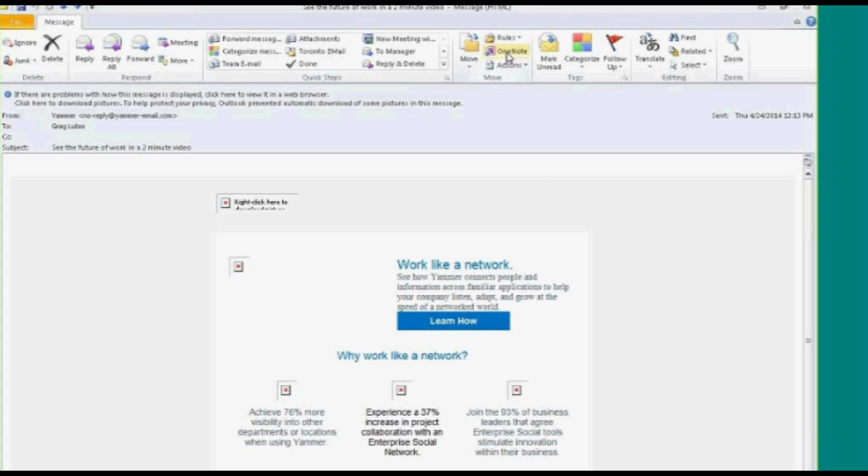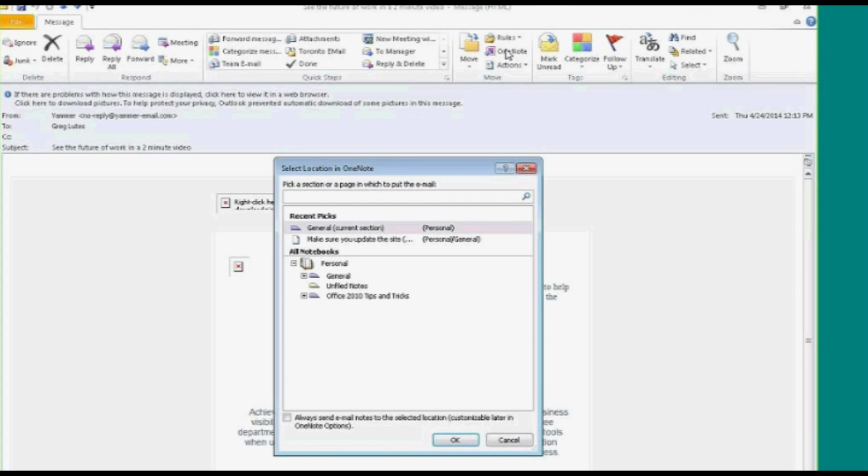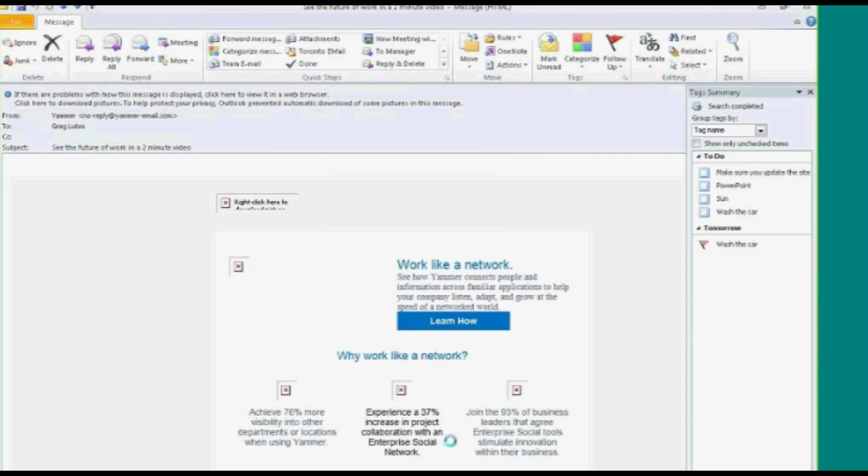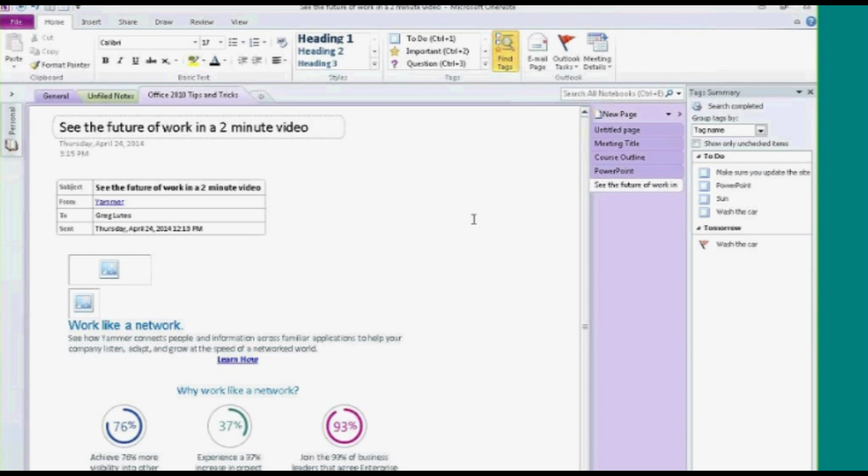I decide where it goes. Where do I want to put it? I can say, well, it's part of Office Tips and Tricks. So I can say, yeah, throw it in Office Tips and Tricks. When I click OK, it puts it in Office Tips and Tricks. Throws it in there.